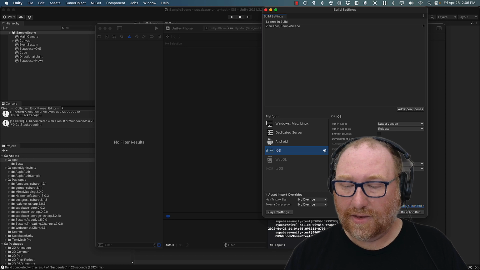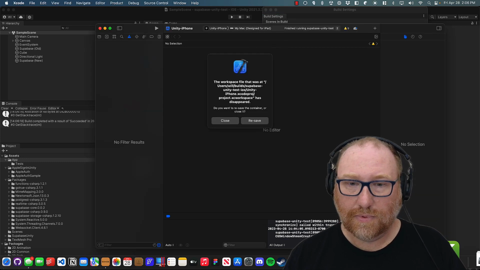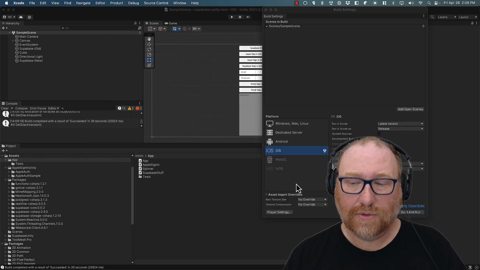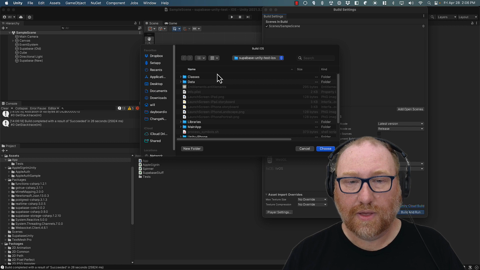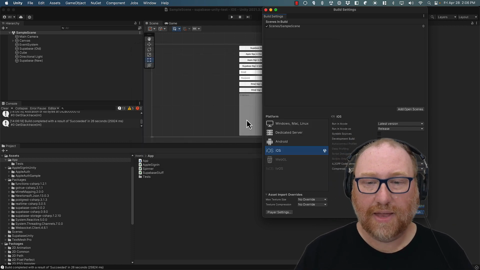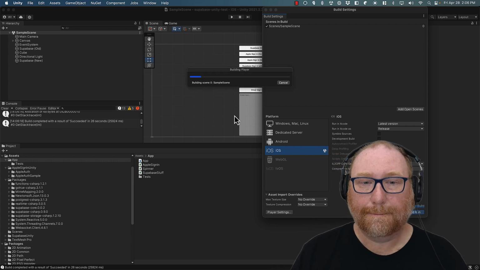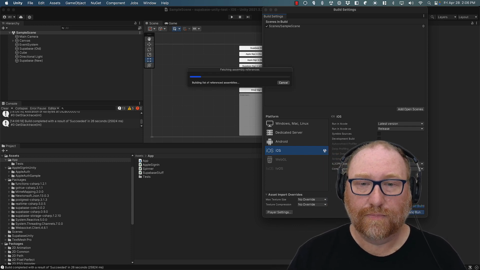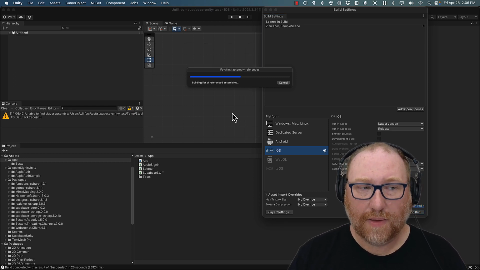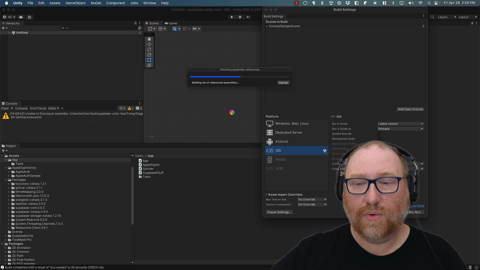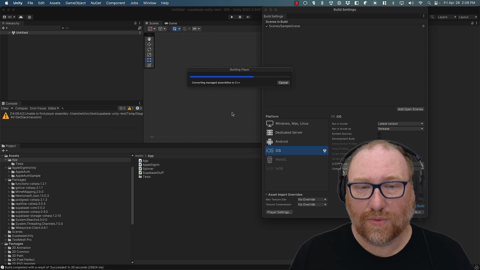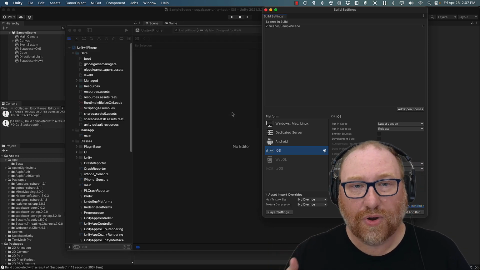So now we go back into this. I'm going to close and hit build and run again because I had Xcode already open. And this time I'm going to hit append. You will find that when you're trying to get this stuff working, you're going to wind up going through this process of building stuff in Unity, then telling it to rebuild in Xcode pretty frequently.